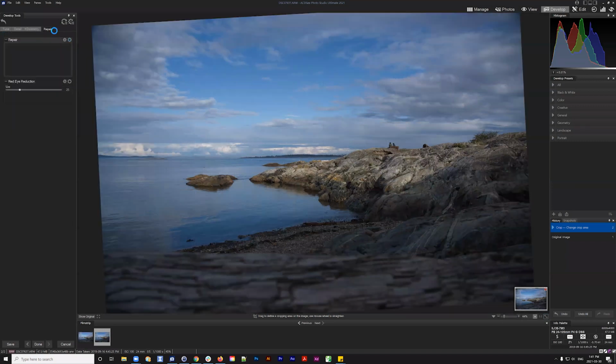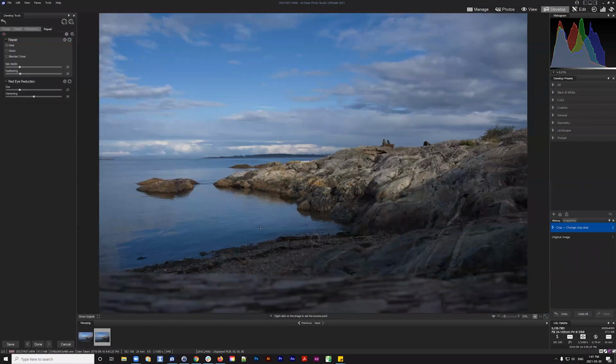So we're going to navigate to repair because this image looks pretty good. There's nothing that really stands out as things we want to remove, but I will showcase the repair function because it's actually very similar to geometry in that sense. So under the repair tool, you can see that we have red eye reduction. Well, we'll just close that. We don't need it. There's no eyes in here to repair. But we have the repair function here.